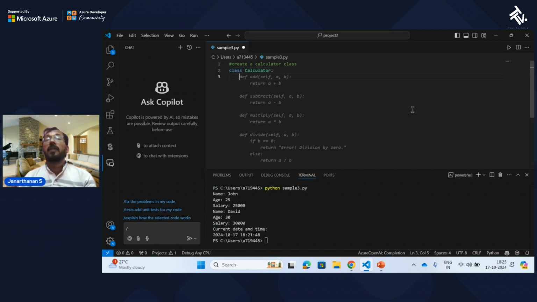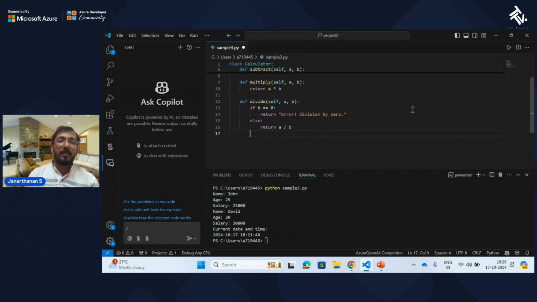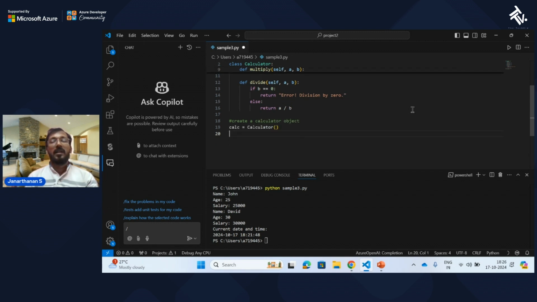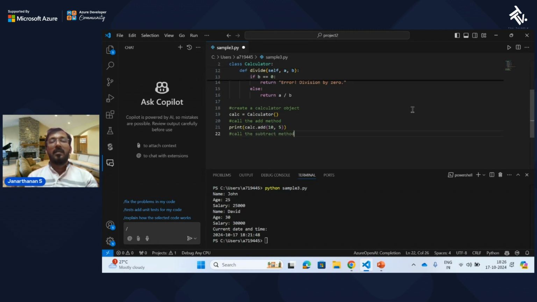So it is creating a calculator class along with the functions add, subtract, multiply, divide. Okay, afterwards, create a calculator object. Create this. Then call the add method. So one by one method I was calling it.